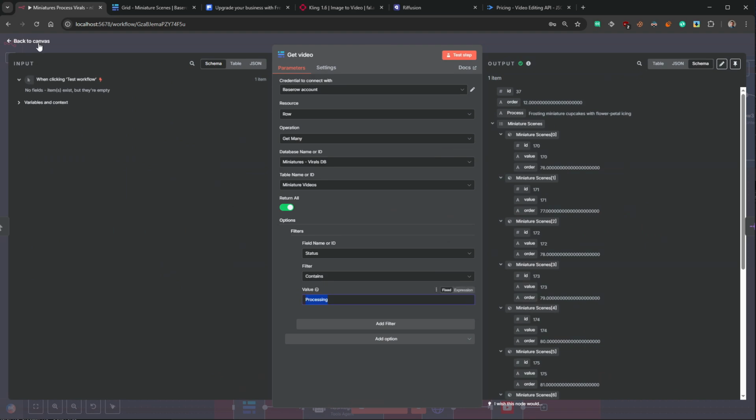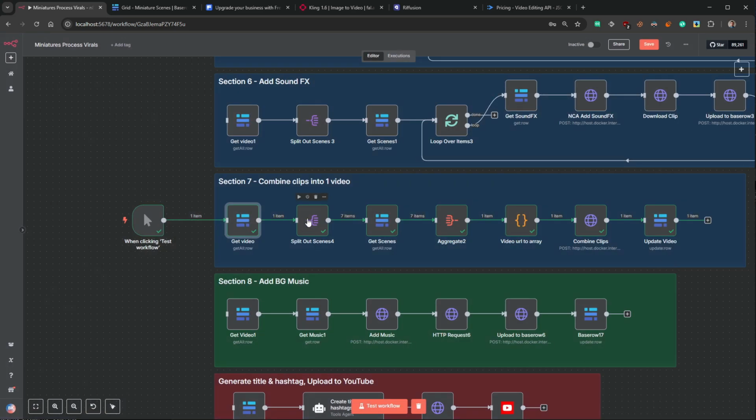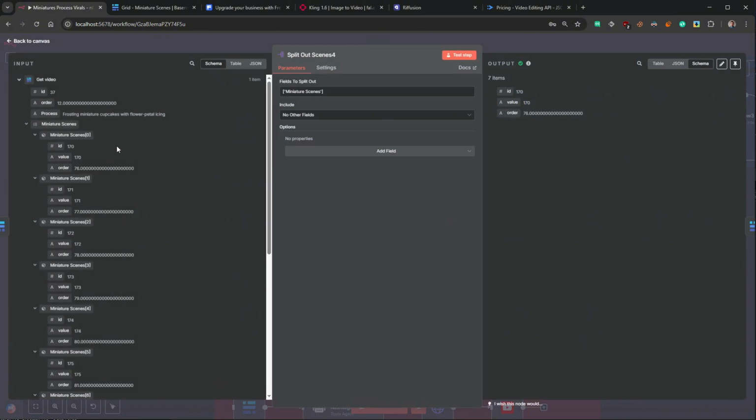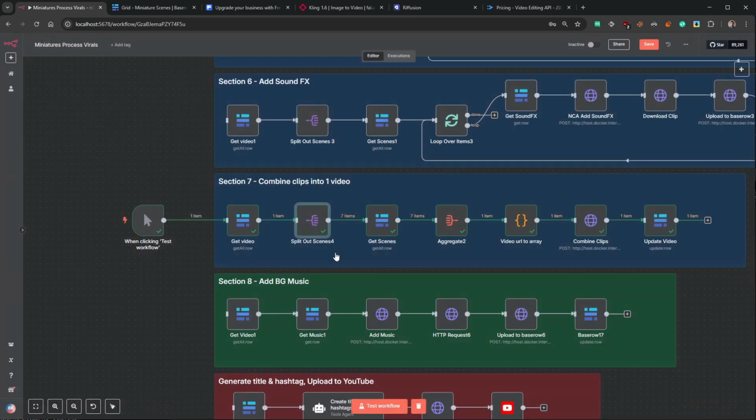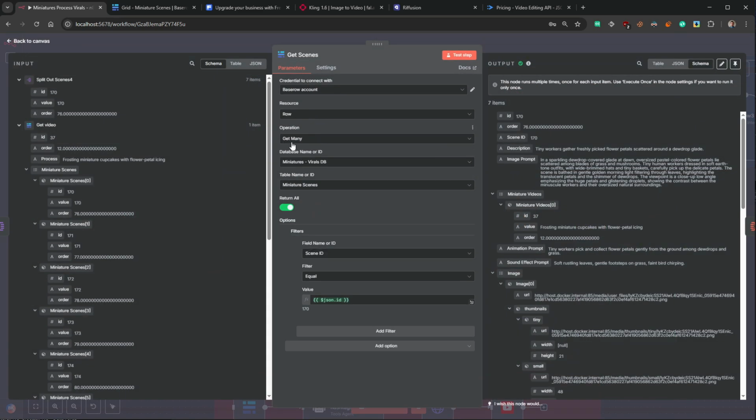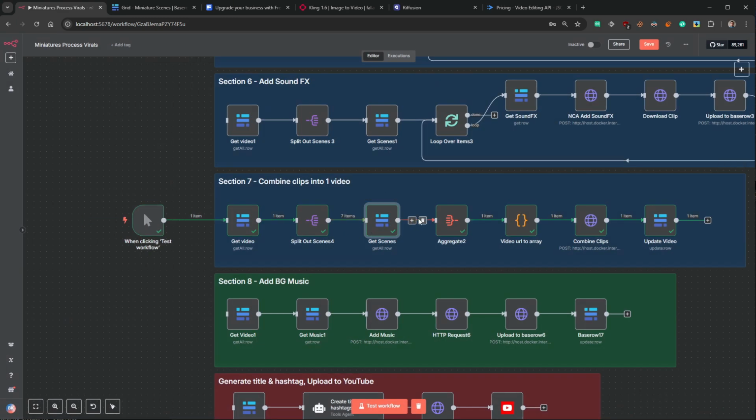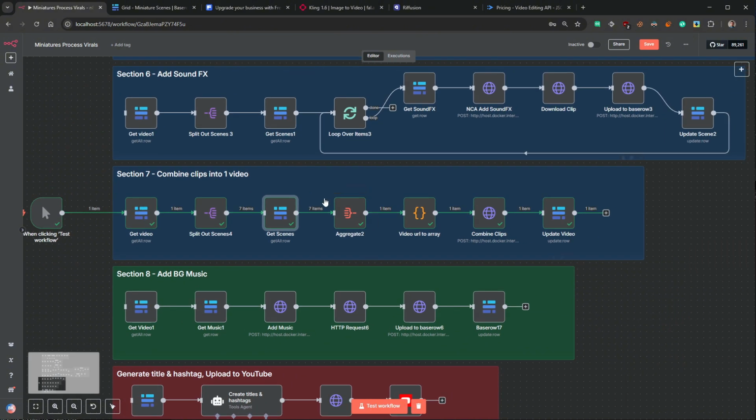So it's just grabbing the videos from processing. It's going to grab the scenes from that video, and it's going to split them out so we can get the IDs of the scenes. And then we're going to use a Baserow get many node, and we've got a filter here. Only give me the scenes that match the ID from the split out node. That way we're only going to get 7 scenes back.